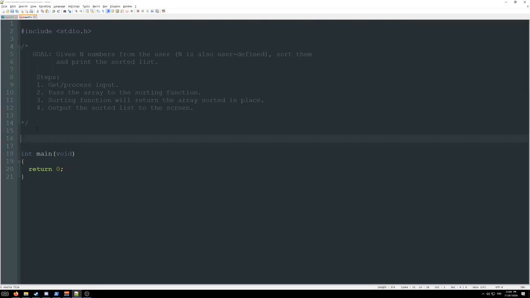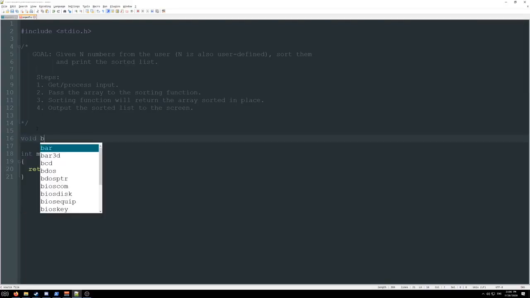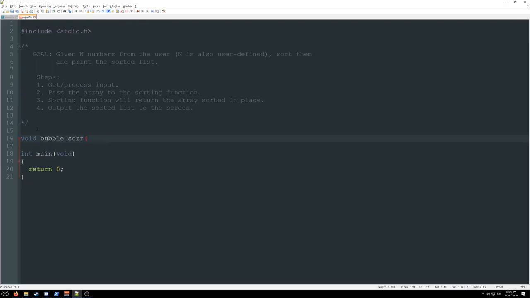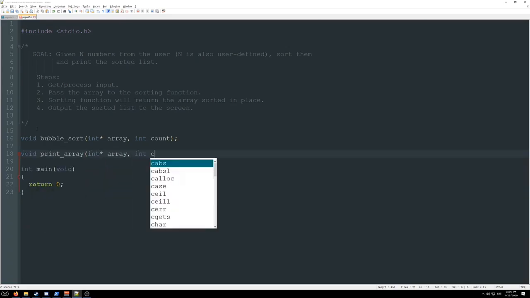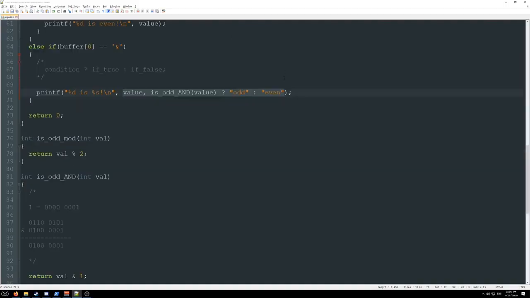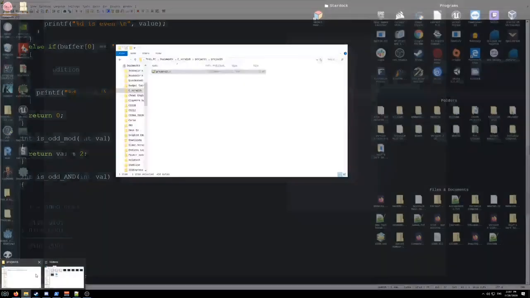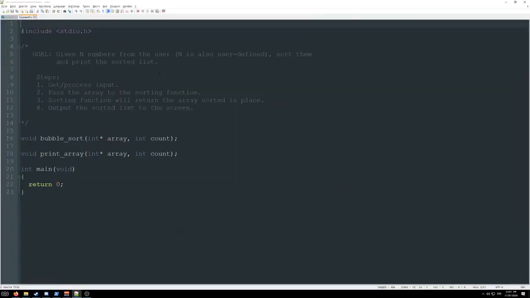Let's see. The sorting function is going to be a void bubble sort. Takes an int pointer array, int count, and the array printing is going to be void print array, int star array, int count. That's not what I wanted to do. My apologies. This is the source code from the last one. I accidentally closed the project. Okay, here we go. We're back. Let's get to work here.